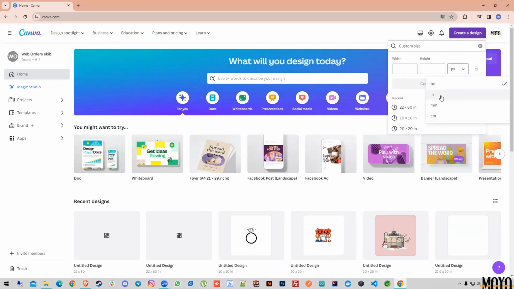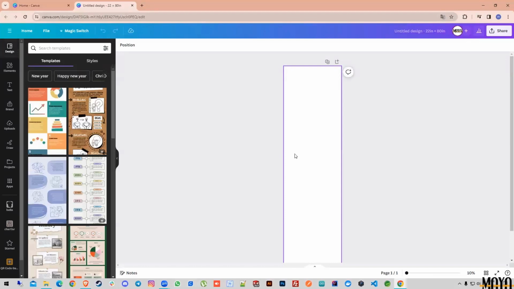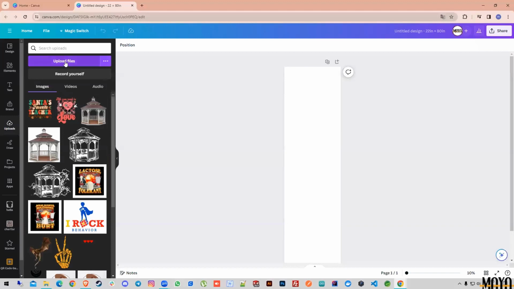Here we will enter our size. We will work with the inch system. For example, I enter the size 22 by 80. Then click this button. Loading our worksheet. This is the area where we will arrange the designs.